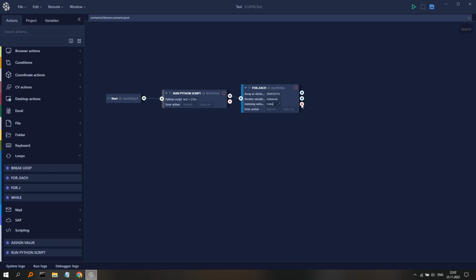The for each card has 3 exit nodes on the right side. The top node handles the actions of the cycle itself. We can add various cards to that node. They will be executed until the cycle is finished. The second node connects to the activities which will be started once the cycle finishes.